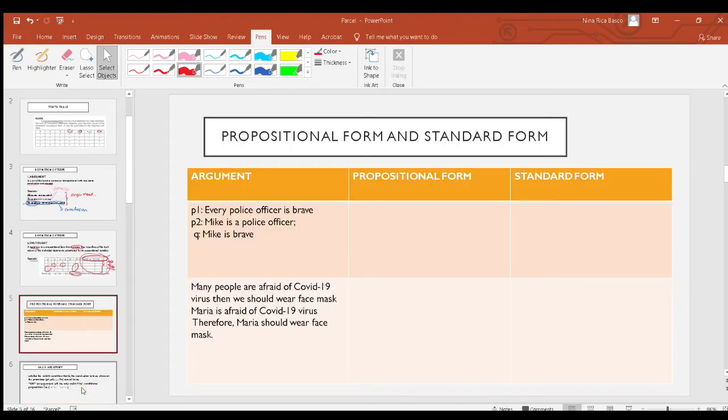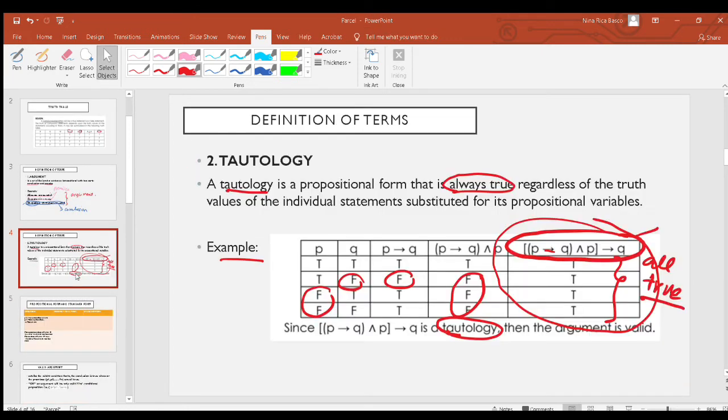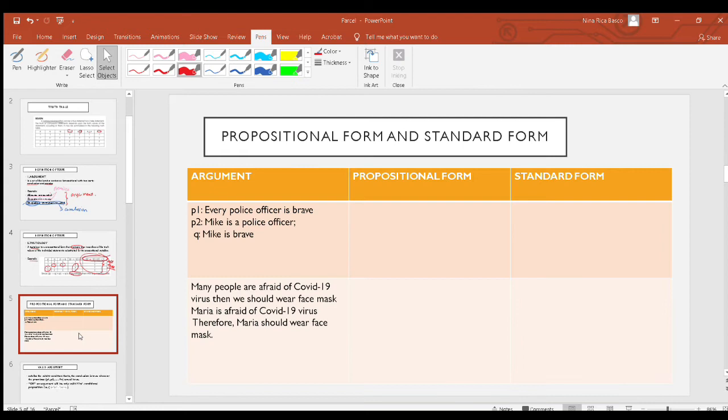Ang argument natin ay pwedeng ma-represent in propositional form or in a standard form. For example, let's have the first argument. P1, every police officer is brave. P2, Mike is a police officer. Then Q is, Mike is brave.